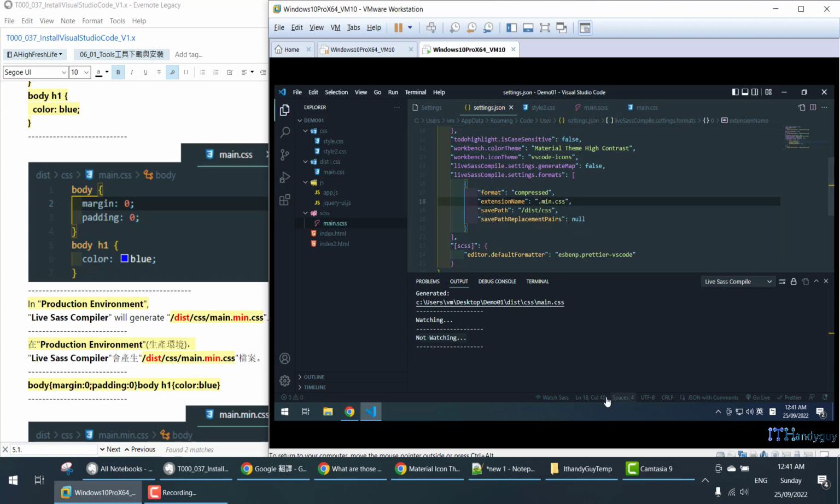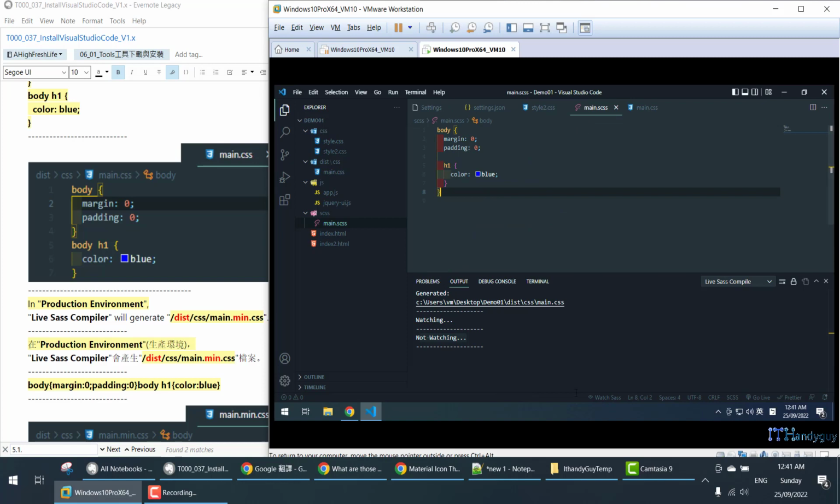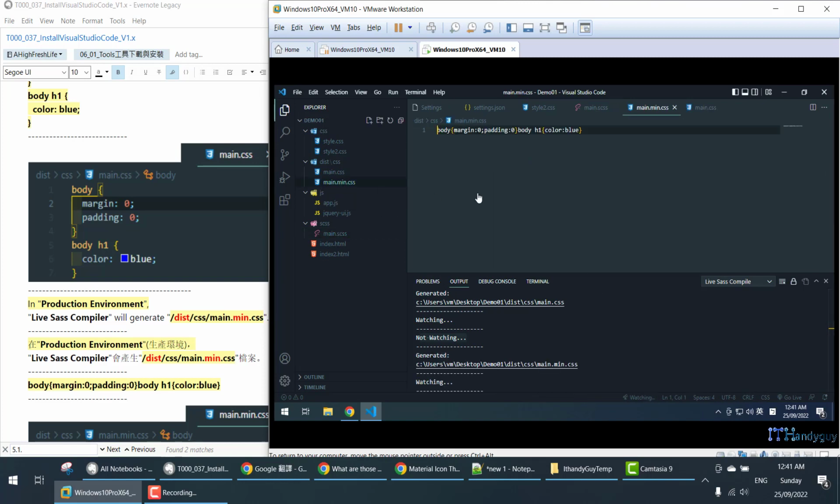Okay, so I press over here, I press watch Sass. It will generate a minimal CSS, so everything is in just one line. But if you go to this one, this is expanded, so that actually has multiple lines. So that's the difference: this is compressed and this is expanded.